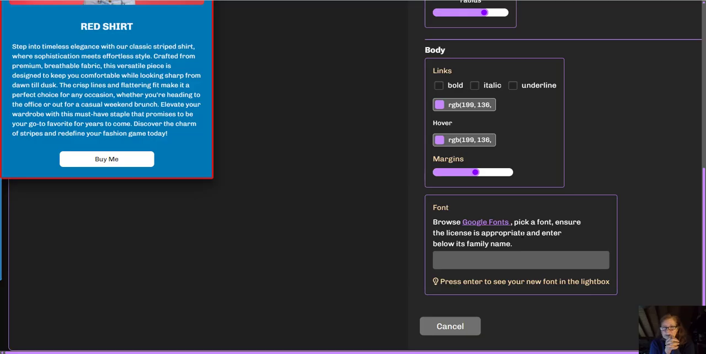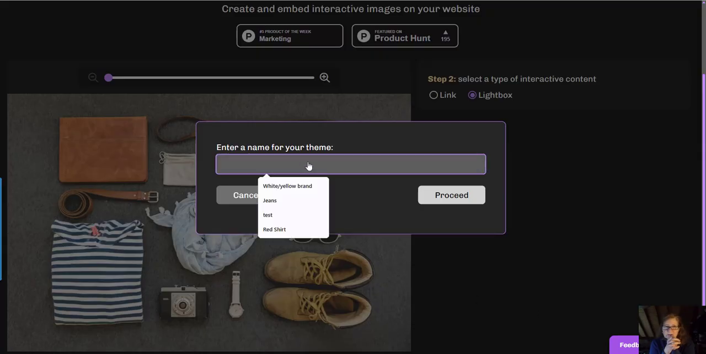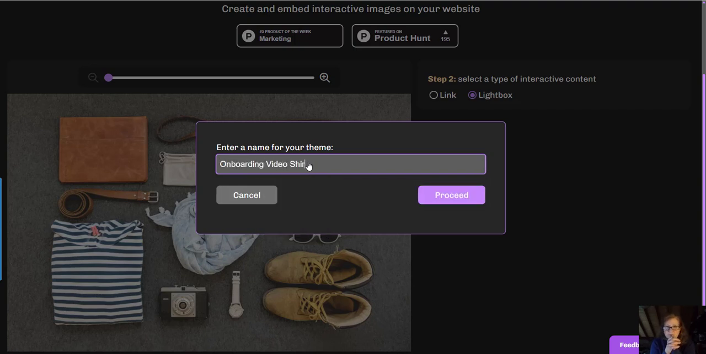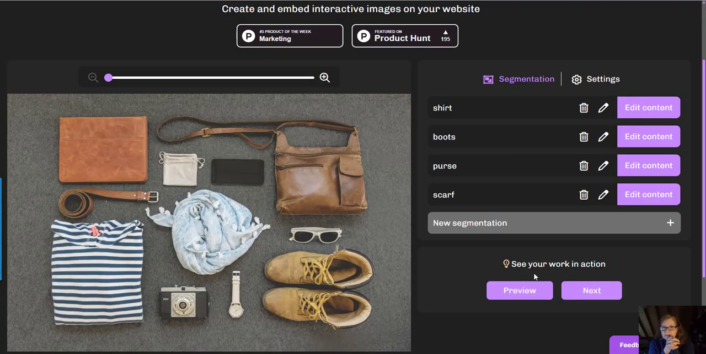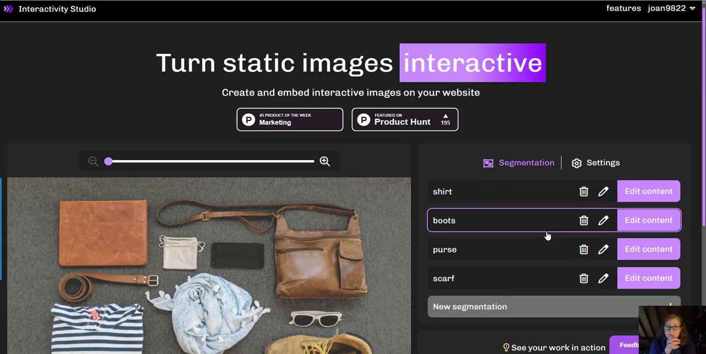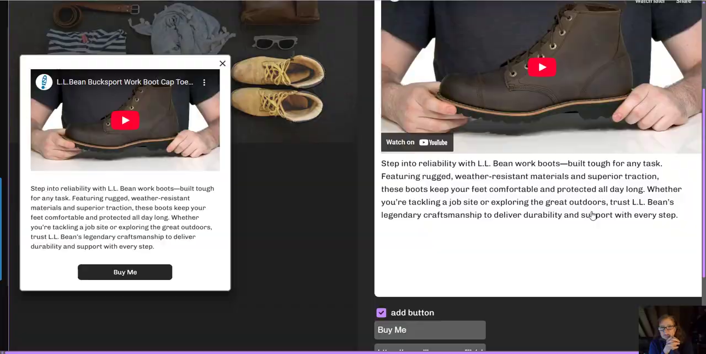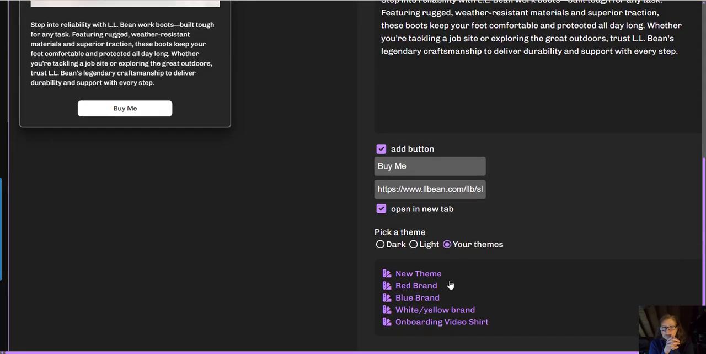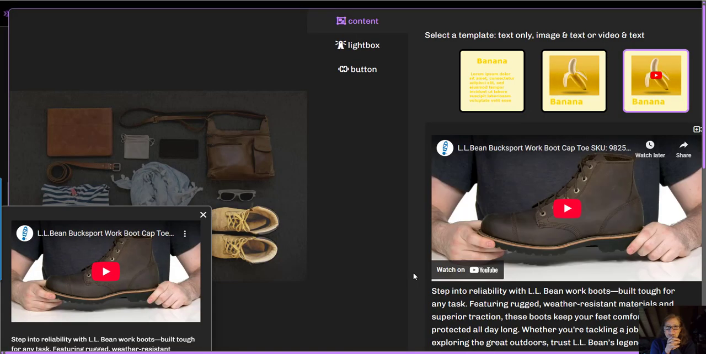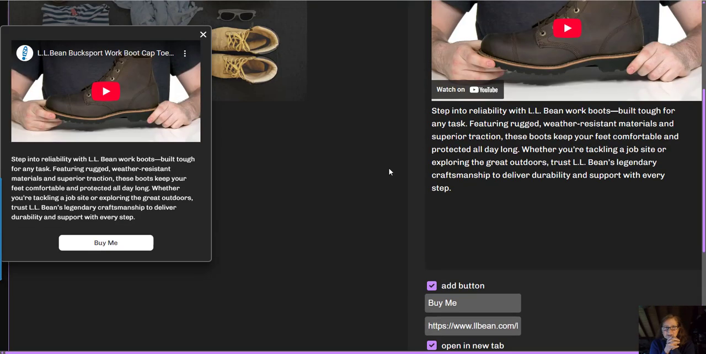These are the fonts that we have. I just click in Google Fonts. There's hundreds of fonts to choose from. This is my actual font that I always use. And now we're going to name our theme. We're just going to call it Onboarding Video Shirt, for example. And then we've got the buttons here. We have actually used the white, but we're going to go in and customize the lightbox on this one. Make a whole other new theme.